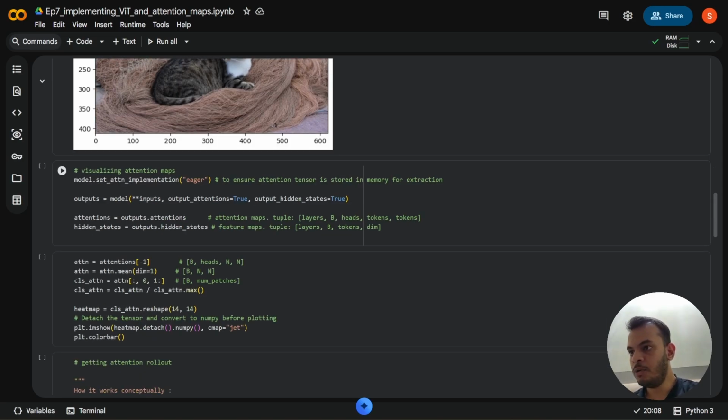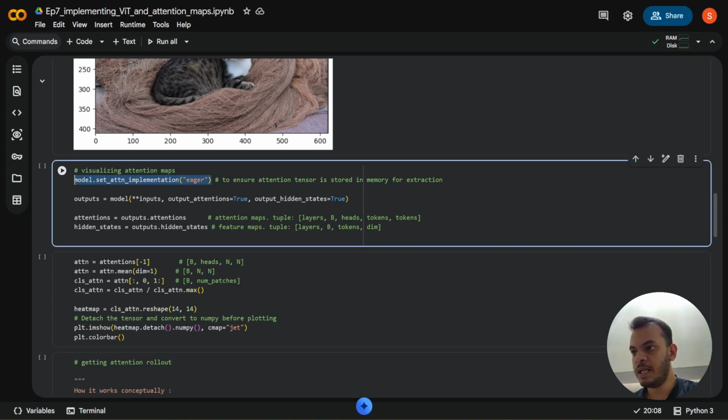And for that, what we do is we use this line, model set attention implementation. This is an inbuilt method in Hugging Face that ensures that attention tensors are stored, instead of just being used for calculations and giving the outputs, so that we can extract them and do the visualization. So that's what this line does. And then we get our outputs.